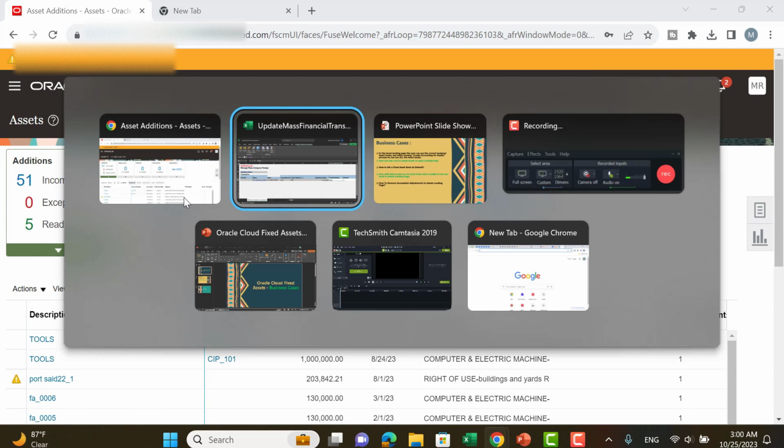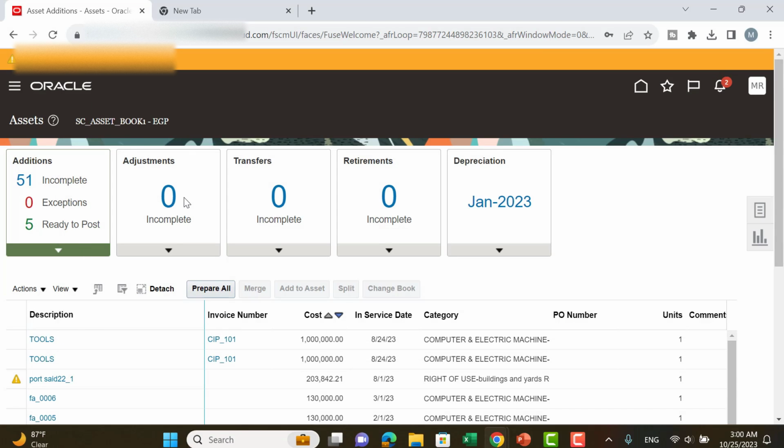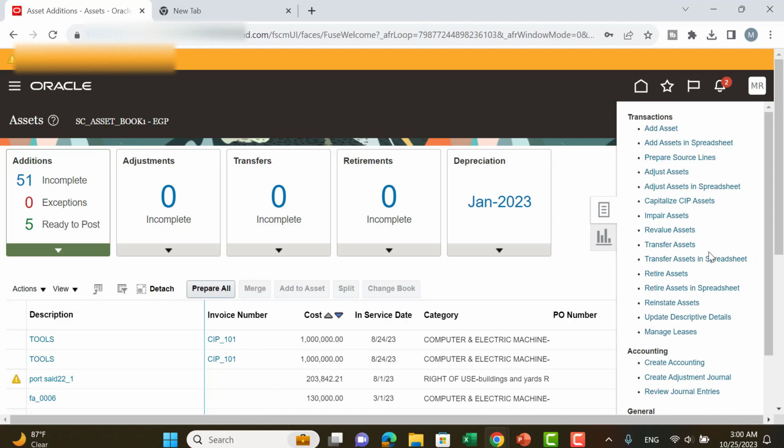Let's come back to the slide. Next business case: how to retire assets in a spreadsheet. Also, one of my friends is asking me how to retire assets in a spreadsheet. Let's come back to the Oracle. Here you can select retire assets in a spreadsheet.